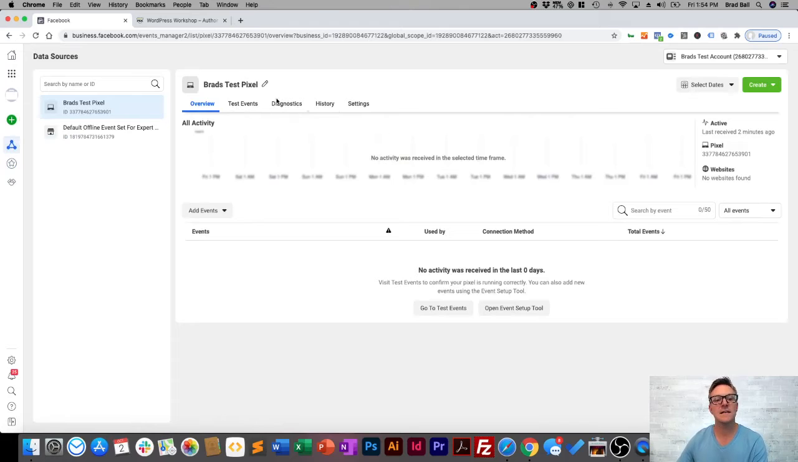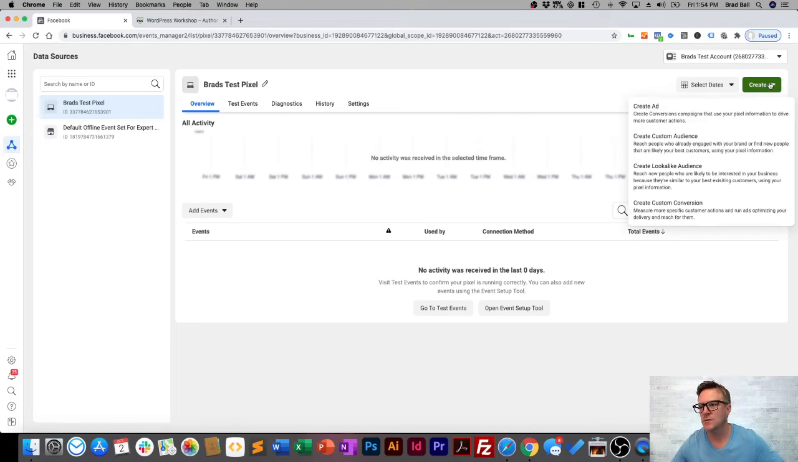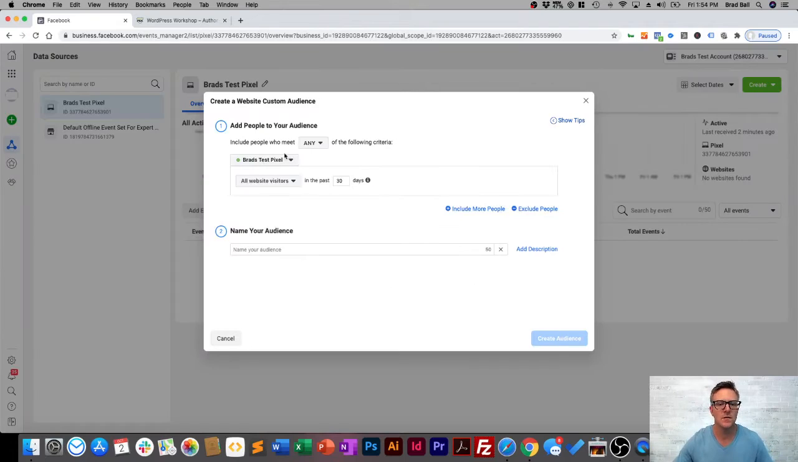Okay, so now inside of this pixel screen, which is basically the Events Manager screen, what we're gonna do is we're gonna go to create, and we're gonna create a custom audience. Okay, so using our pixel that we created, we're gonna say all of the website visitors in the past, let's say 180 days, and the maximum time is 180 days. So we'll do 180 days. So basically we're defining that this audience is gonna be anybody that's visited the website in the last 180 days.